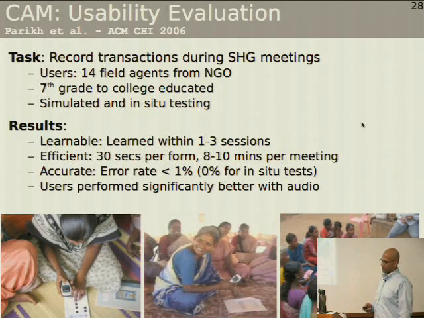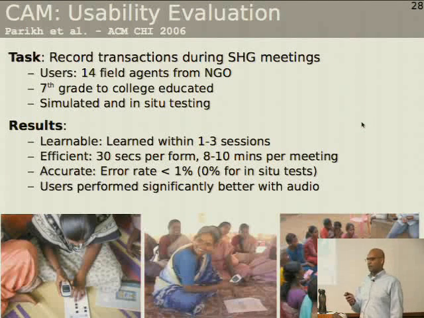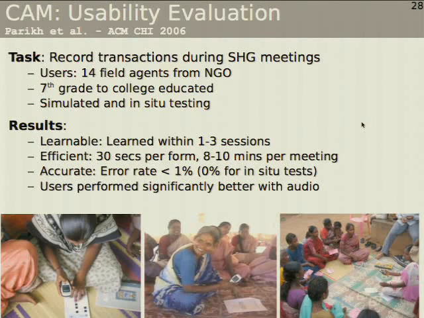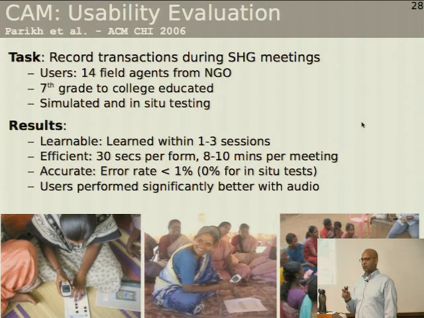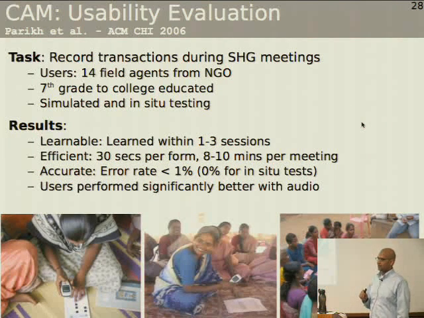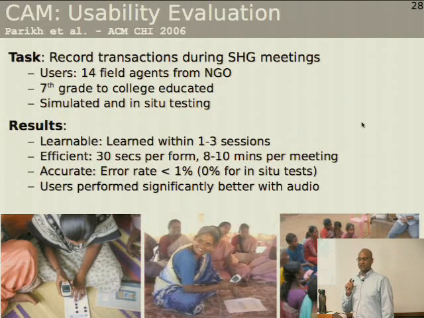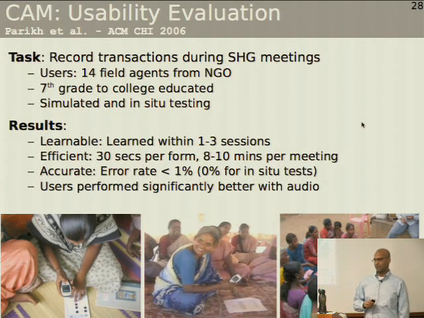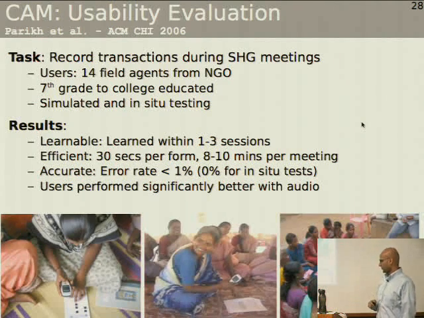Another test we did is we compared 3 variants of the system. One variant had only text prompts, one variant had only audio prompts, and one variant had both text and audio. And what we observed was that in the text-only condition, there were significantly more errors than in the other 2 conditions. And that led us to believe that users were really cueing on the audio prompts, and that was driving the interaction as opposed to looking at that small screen and trying to read the text from that. So these are some of the results that we observed.